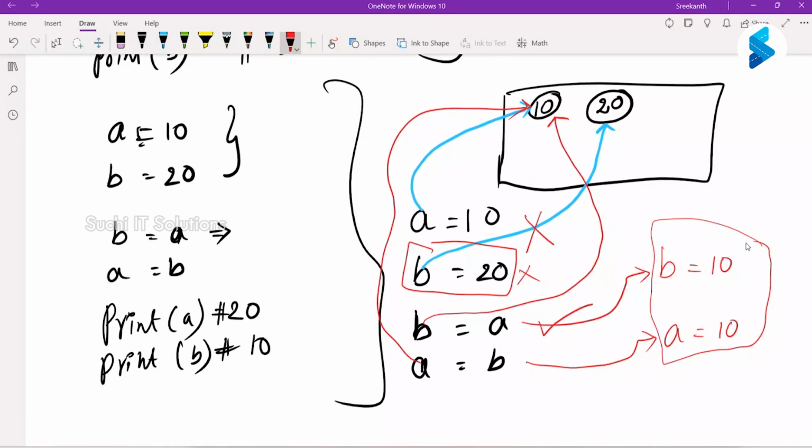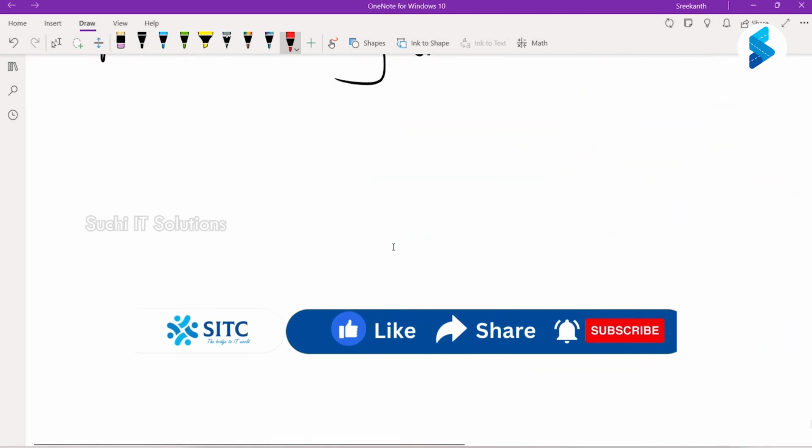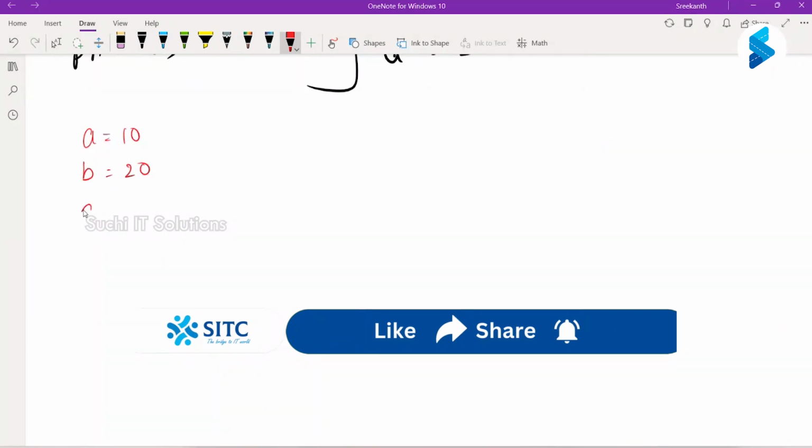Clear? But what was my intention? B should get 10 and A should contain 20. That was our intention. Our intention was they should get interchanged. Now A should get 20, B should get 10.